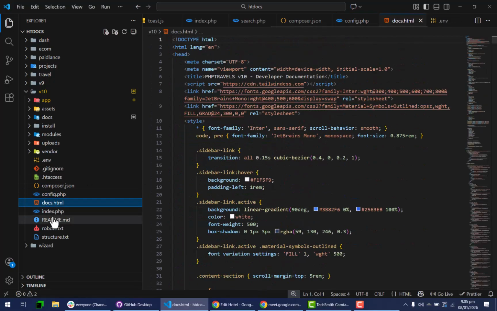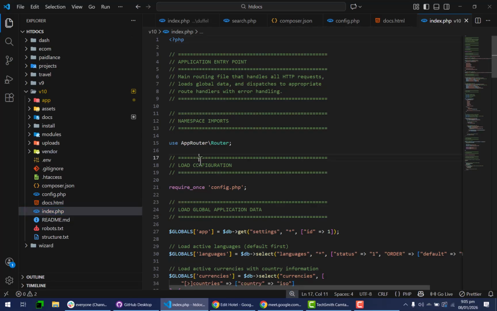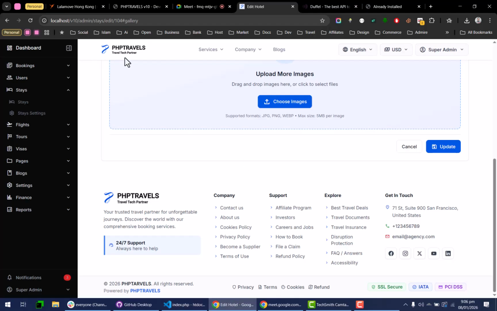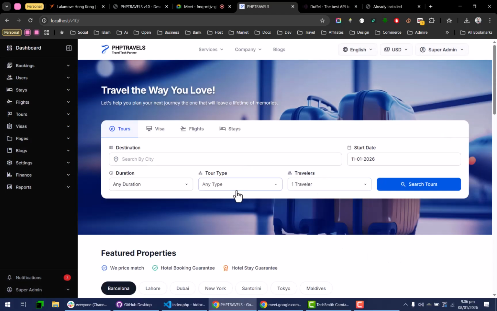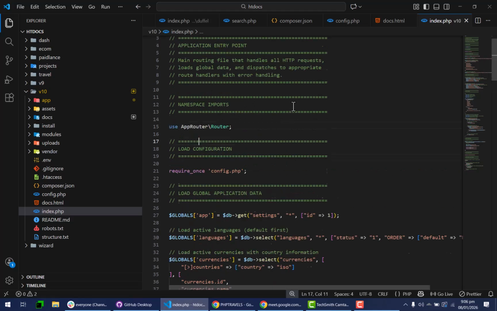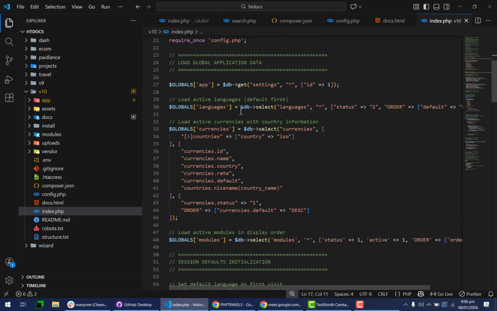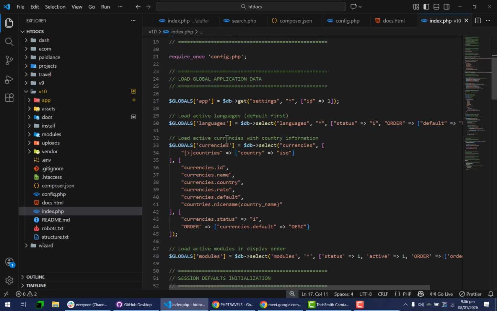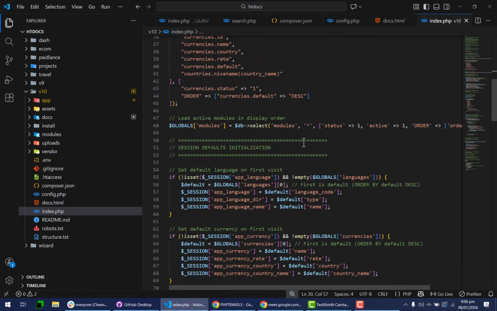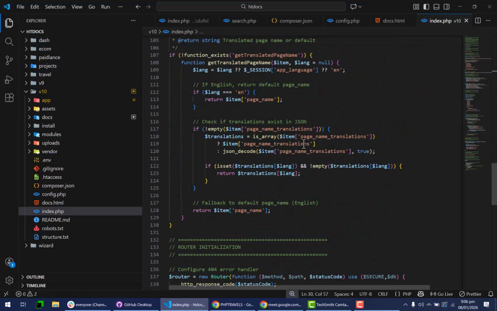And this is the doc file. Then this is the main application file. Whenever we come to the website of the software, the main file which executes is index.php, and this is how it has all the source code. This is the Medoo ORM, which is getting database information. Tomorrow we will understand the database tables and all these things.